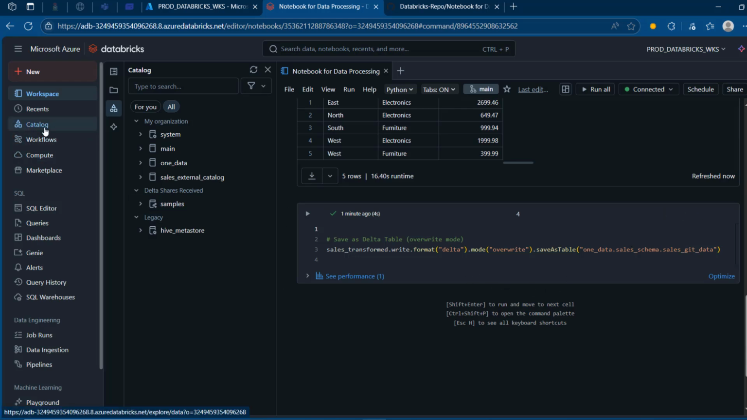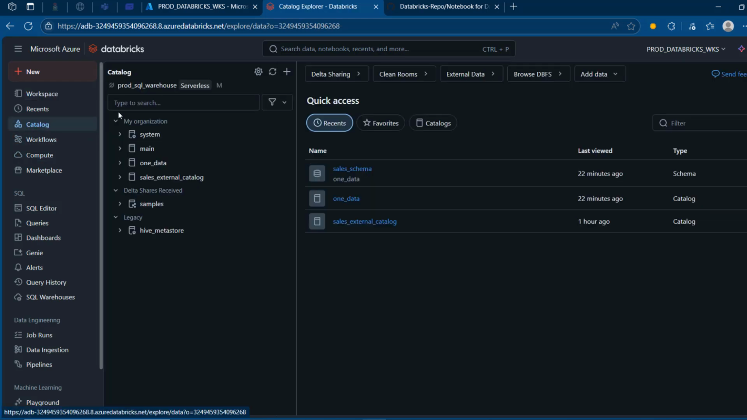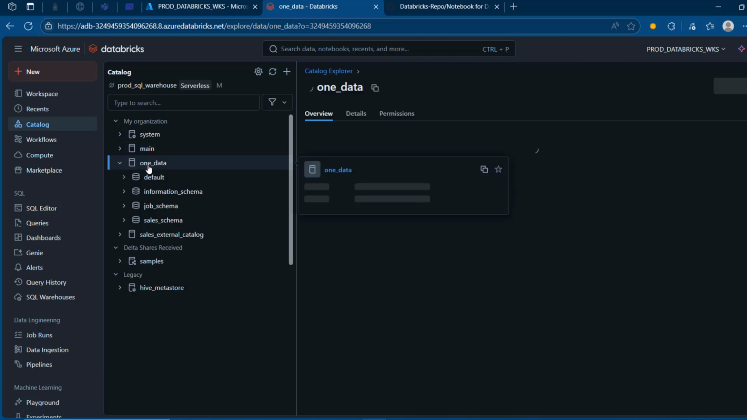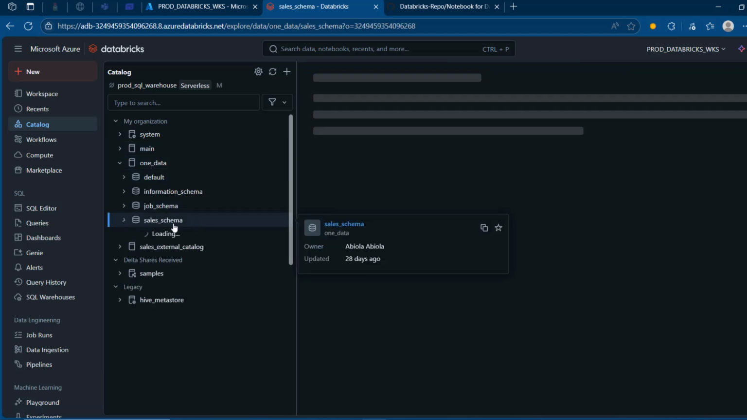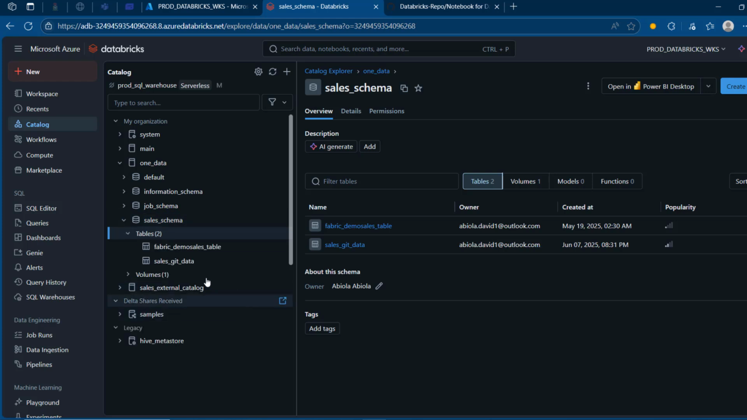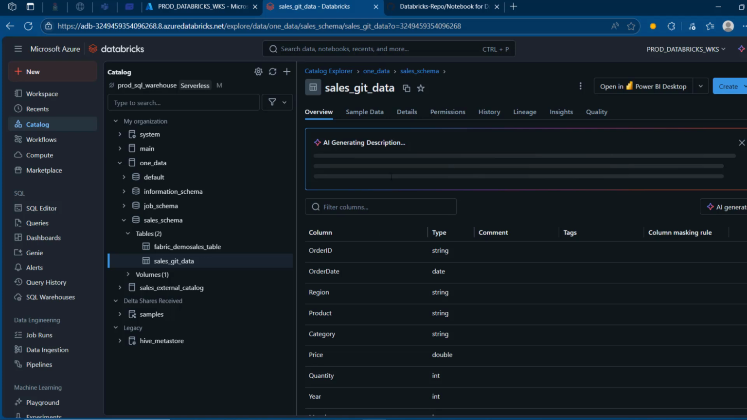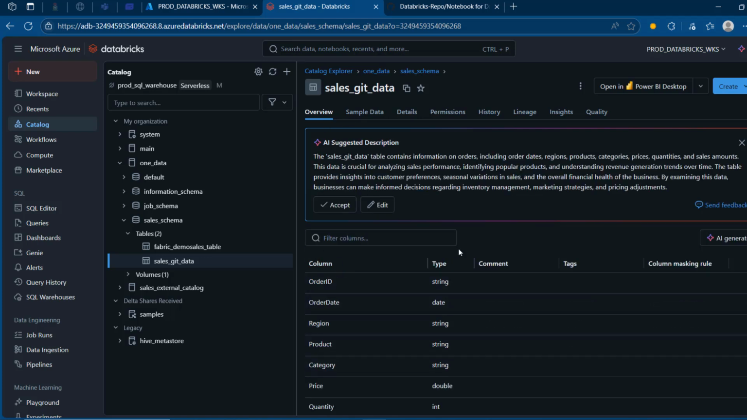So I'm going to come to my catalog and then I'm going to expand the one data catalog. I'm going to expand the sales schema, expand the tables, and then we can see the sales Git data. Click on that. And we can see under the overview, the columns and the data types. And I'm going to click on the sample data.